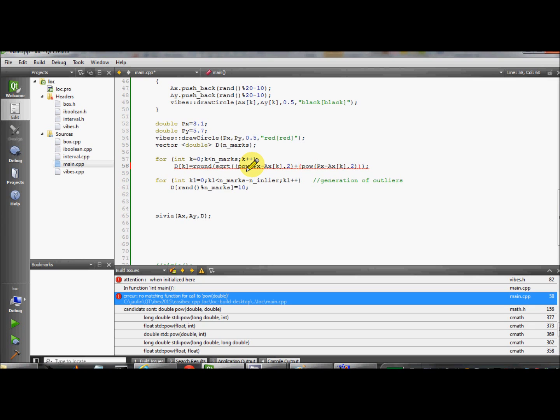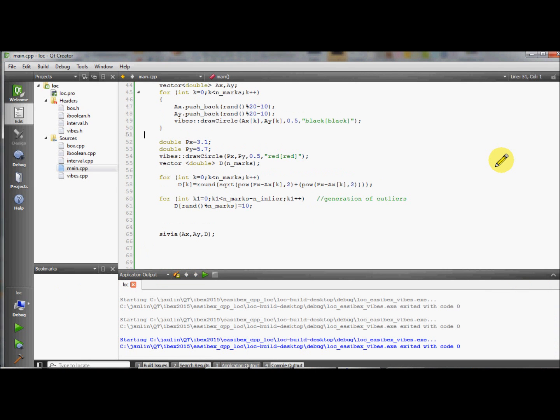Probably a problem of parentheses. Probably here it's not x, it's y. I don't need these parentheses. Probably it was this. I run it once more.